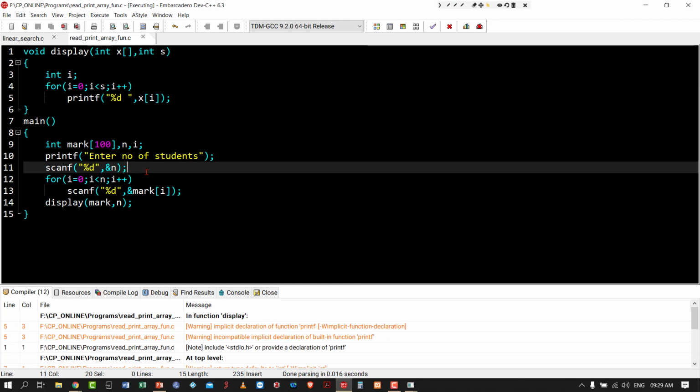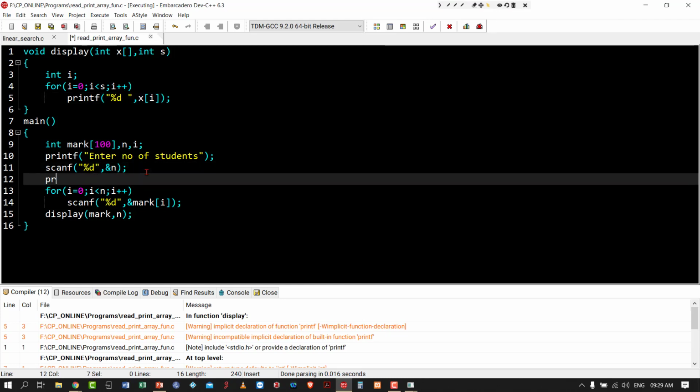Anyway, here one more statement is required. Printf enter marks of %d students, comma n. It is only for more understanding purpose. In the percentage d, that n value will get printed.